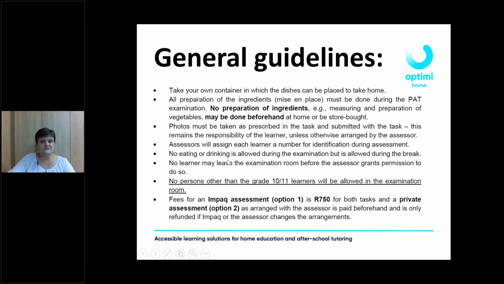No eating or drinking, because this is the exam, so take note of that. No learner may leave the examination room before the assessor grants them permission. Please make note of that also, because sometimes we do look for a learner and then they're just gone. So if you don't complete your PAT, you will not get marks, even if you attend an impact assessment. And then this is very important.